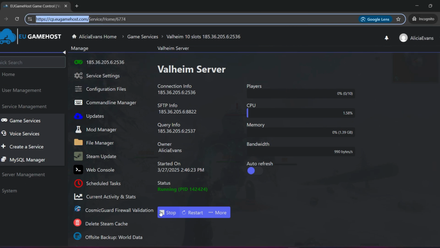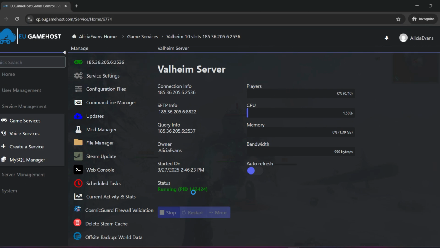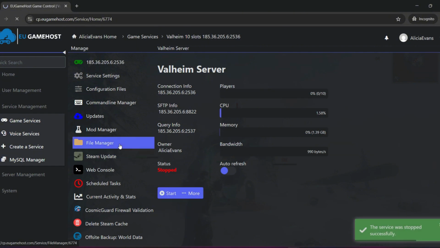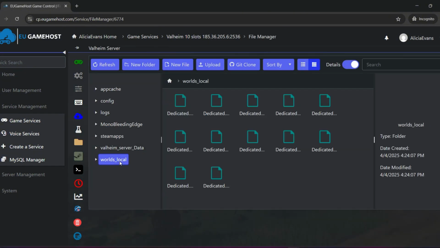Next, go to your EUGameHost control panel and stop your Valheim server. Then open the file manager and navigate to Worlds Local. Upload both files you just found, your .db and .fwl.